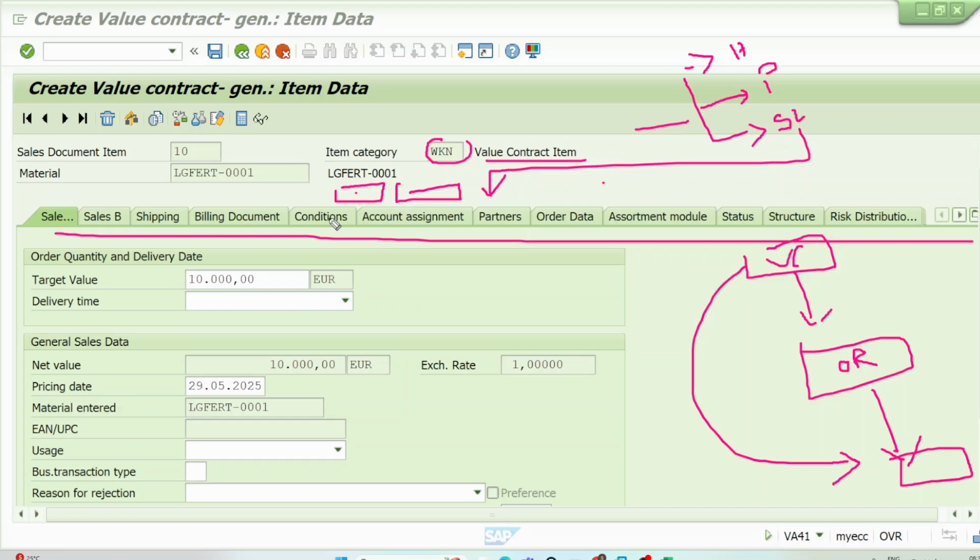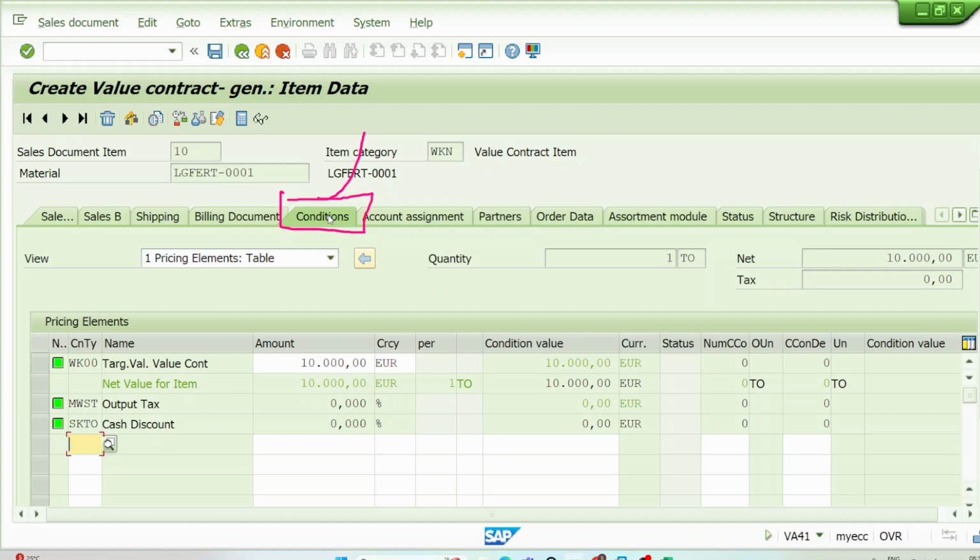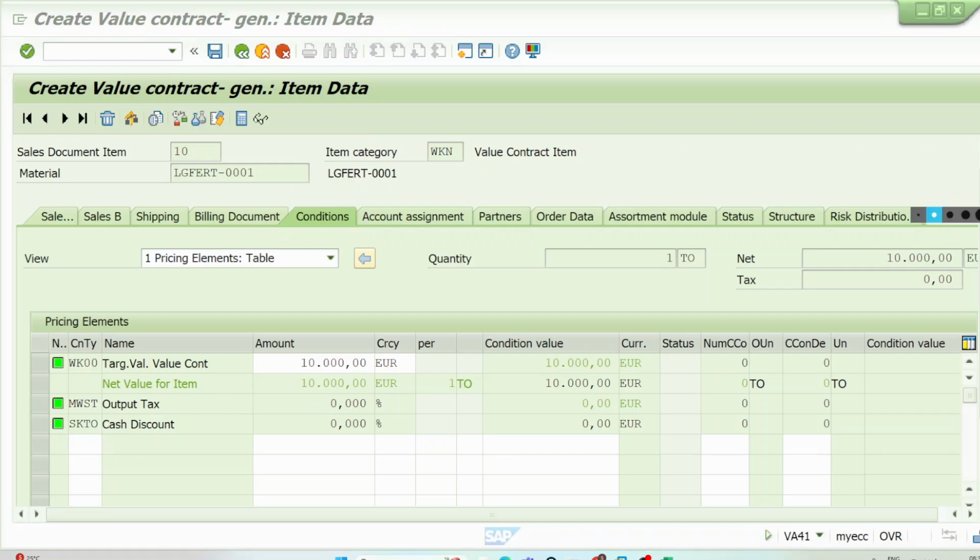The reason why we have come here: this particular condition tab will have information related to pricing. Let me go here. What is the standard pricing procedure we have assigned so far, and what was the transaction where we do pricing procedure determination? Standard is PR00 and the determination rule is OVKK.